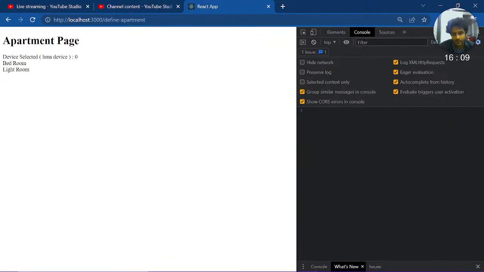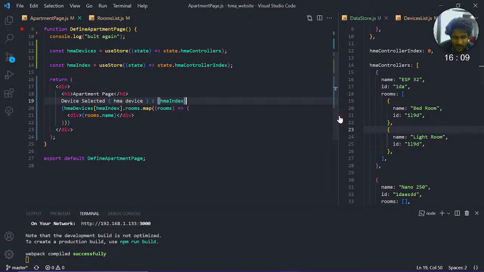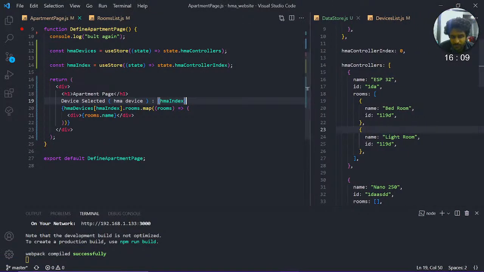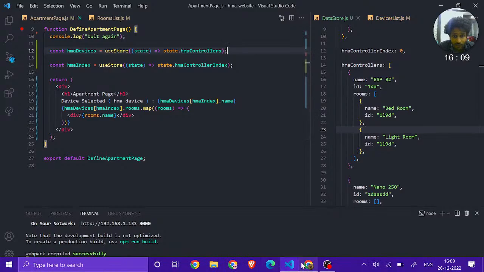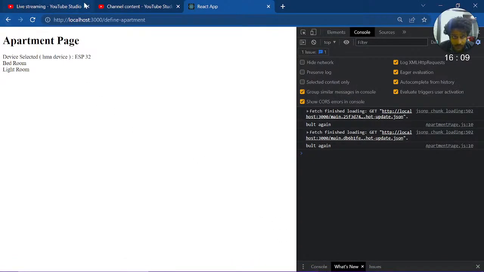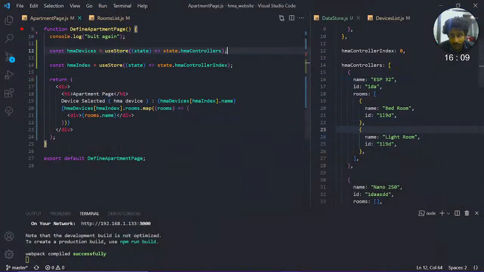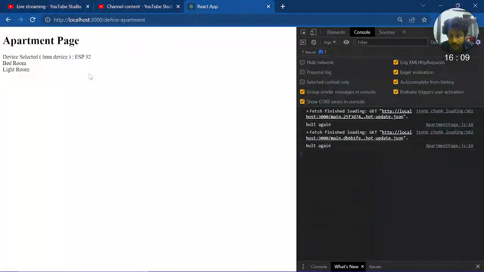Device selected, HTML device 0. Instead of device selected, since we have the HTML index, right? We can just tap into the HTML devices and then you can give the HTML index and then you can just give a name. Just give on name. ESP32 is the device that we just selected, right? Okay, I'm done. Where is it?